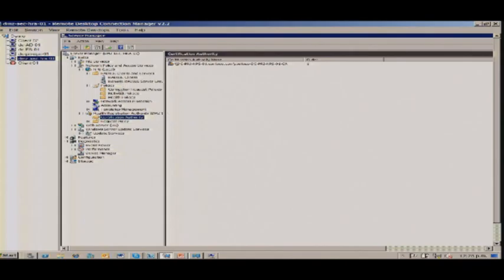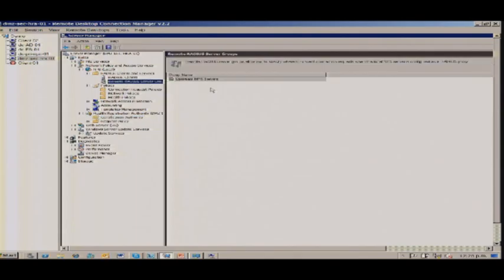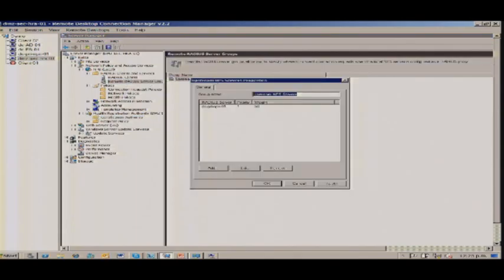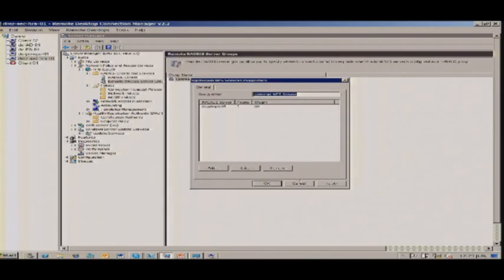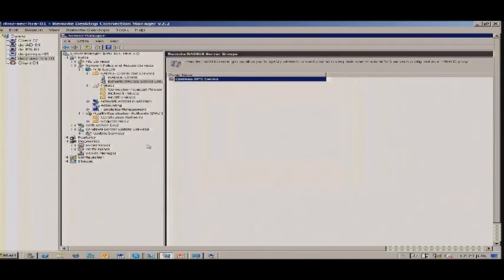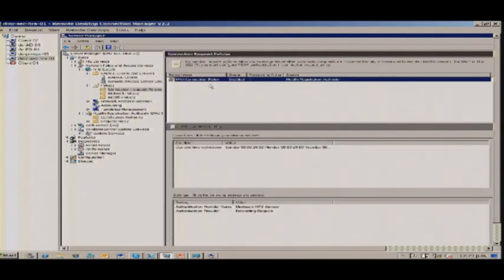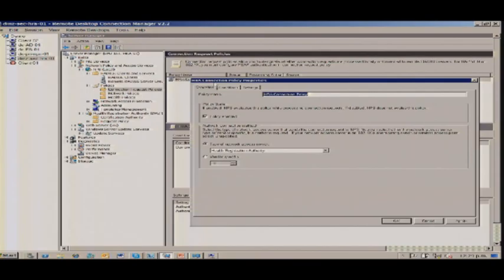So what we need to do on that local NPS server is we actually need to configure it to forward requests to our central NPS server. So this is standard RADIUS. So essentially what we do is we set up a RADIUS group and we set a server that it's going to connect to. And we talked about we could have multiple NPS servers and we have priorities and weightings to balance across. Then we need to set a connection request policy. We need to tell this NPS to forward those requests on.